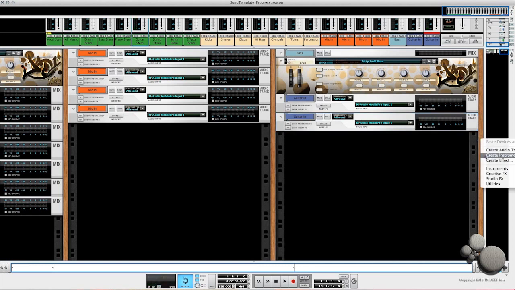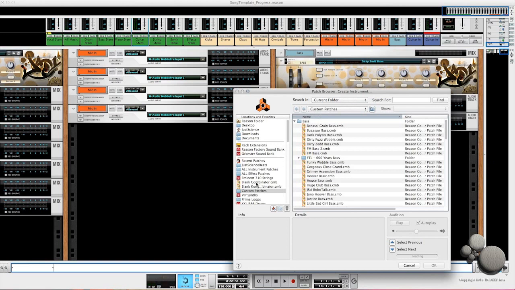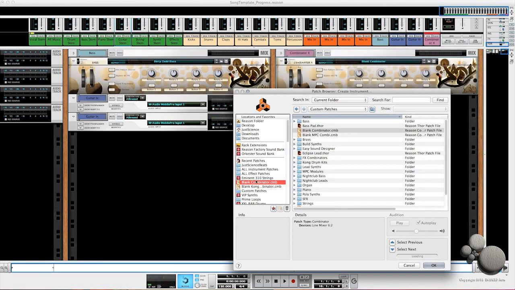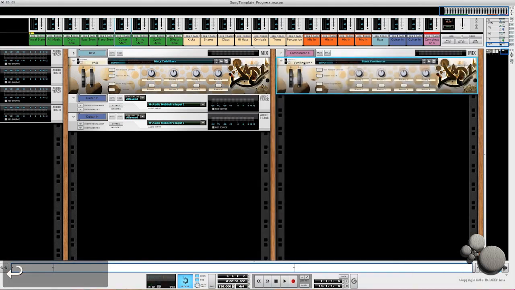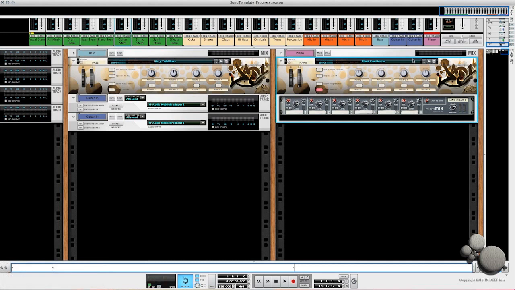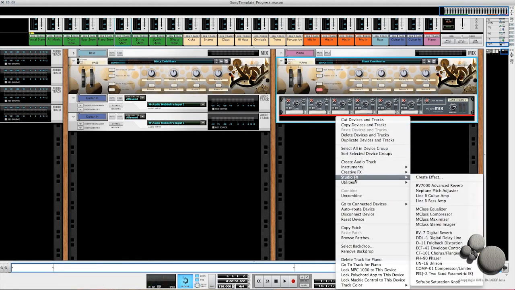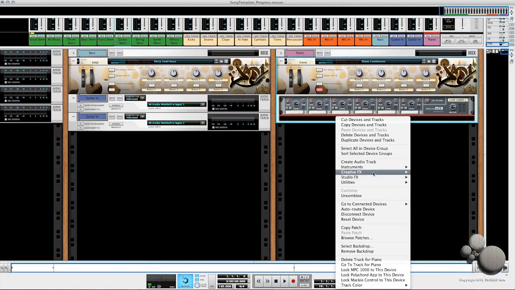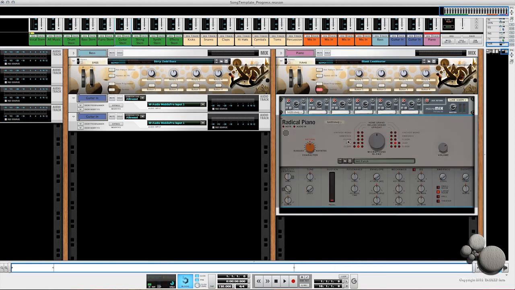Right click. Create instrument. Right here, I want to place my blank combinator that I showed you how to create real quick in the 3rd tutorial. I want to call this piano. And you can use any piano patch here that you want. I, however, use the Radical Piano Rack Extension, which is a beautiful, beautiful synthesizer, or a sampler, really, I guess.